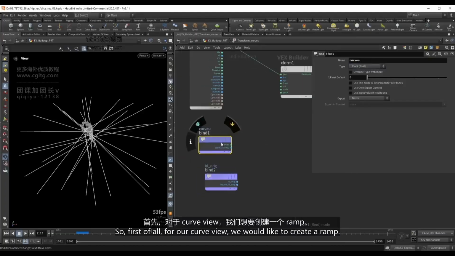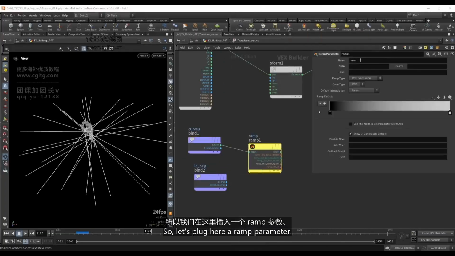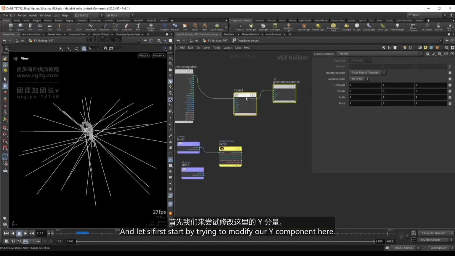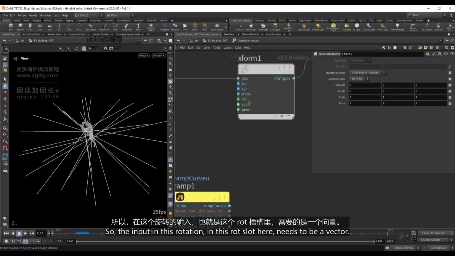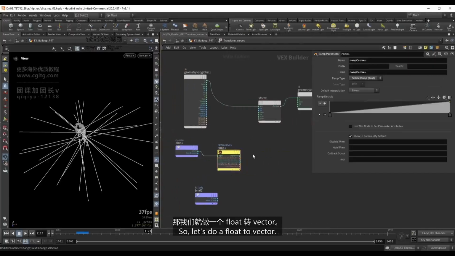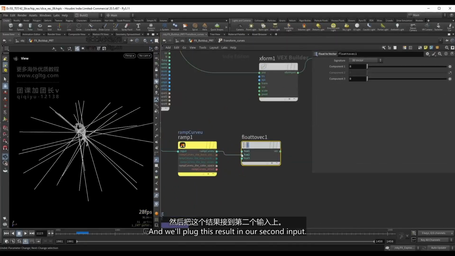So first of all, for our curve view, we would like to create a ramp. So let's plug here a ramp parameter, and this will be our ramp curve view. Let's also paste this here, and this will be a spline ramp. And let's first start by trying to modify our Y component here. So the input in this rot slot here needs to be a vector, but we have for now just a float. So let's do a float to vector, and we'll plug this result in our second input, and let's plug this in our rotation.